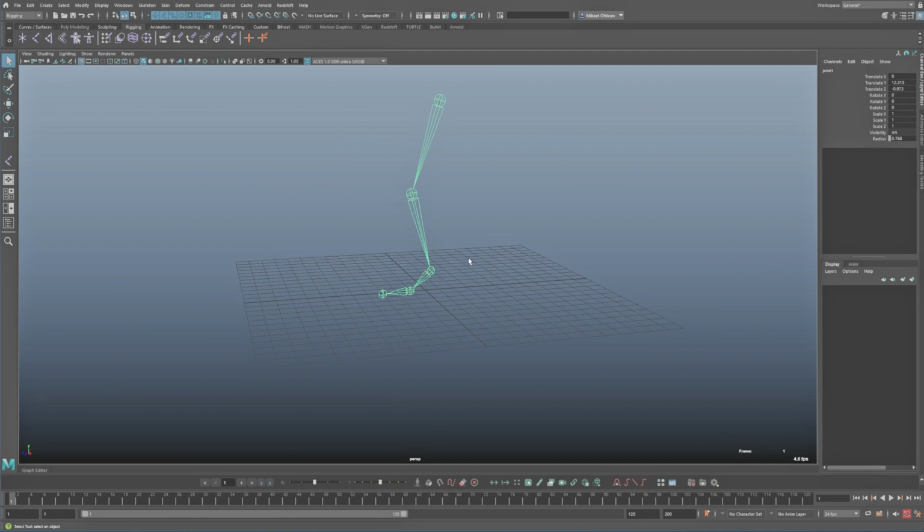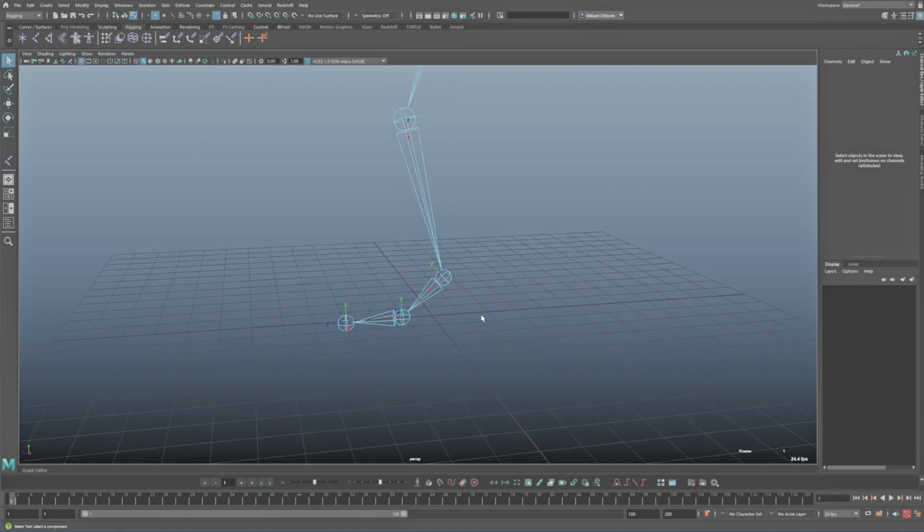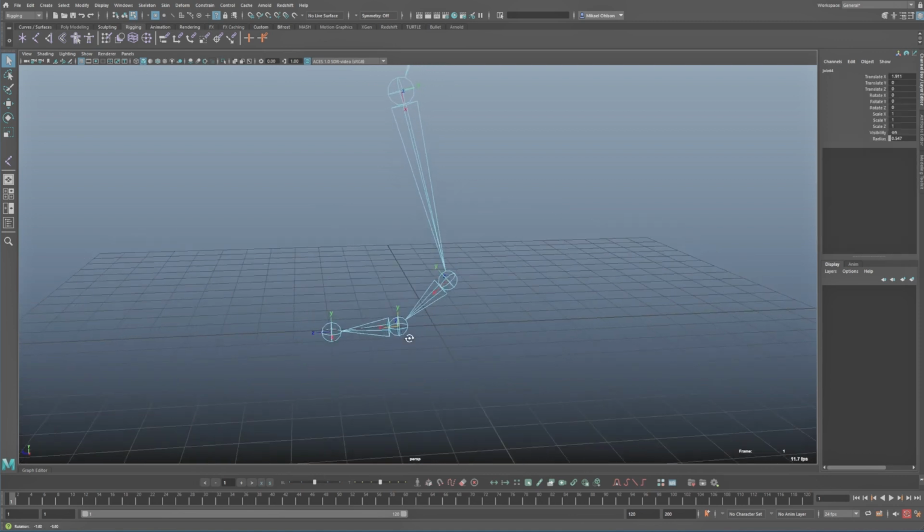Now we're going to go into joint orientation. With this one selected, press F8 on your keyboard, press this little question mark, and now you can see the rotation of the joints here. The one that's most important is this one over here and this one over there.